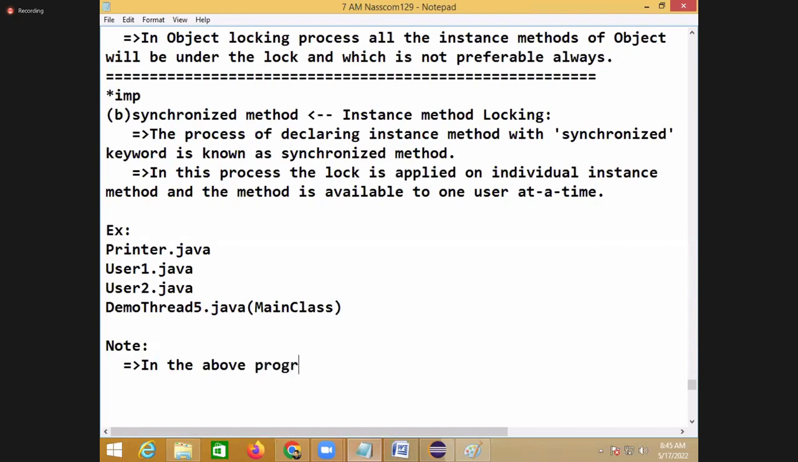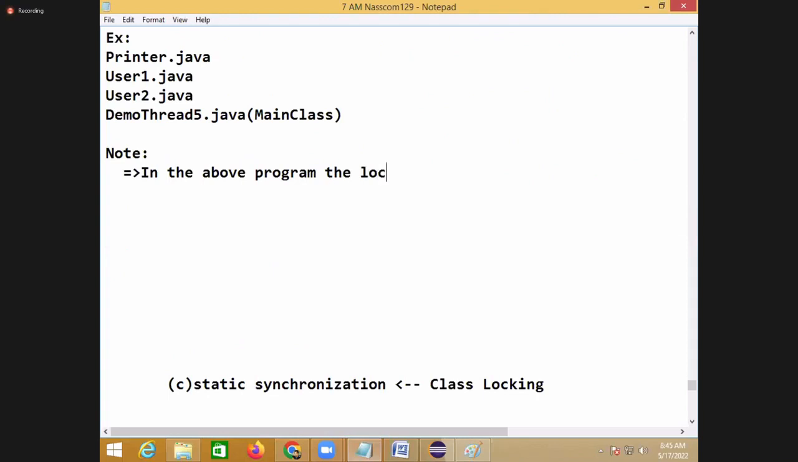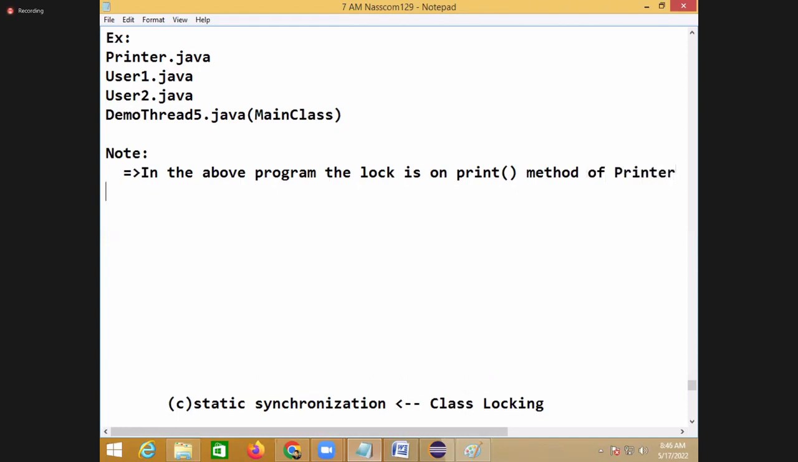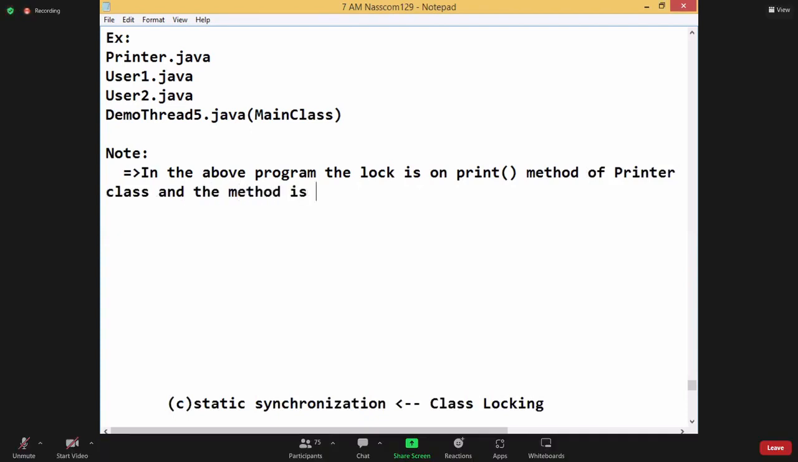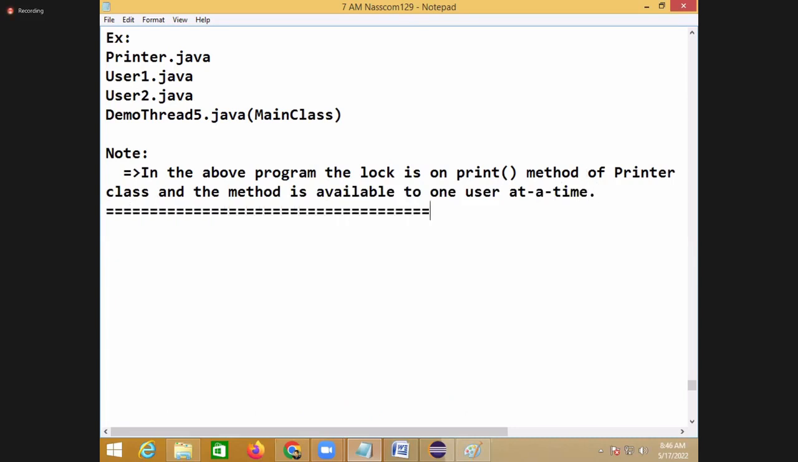That's a note. In the above program, the lock is on the print method of the printer class, and the method is available to one user at a time. So these two are popular actually: synchronized block, applying the lock on an object, or applying the lock on an instance method.